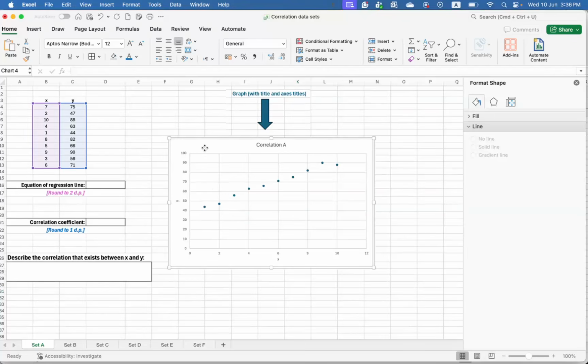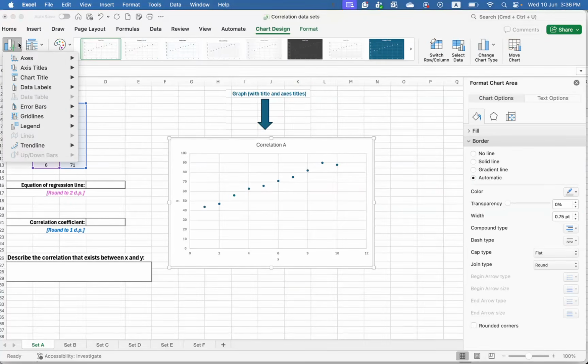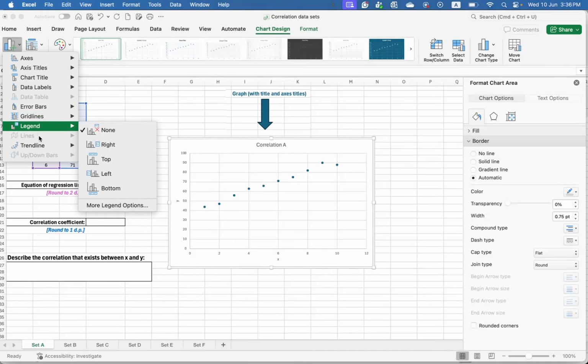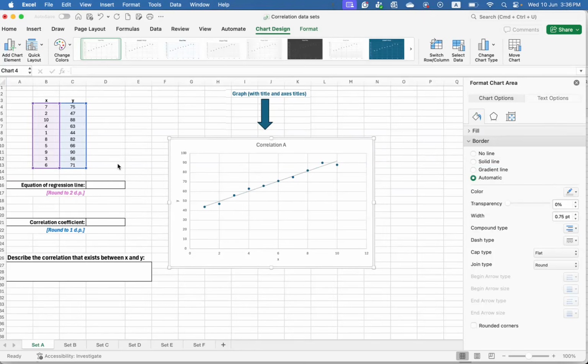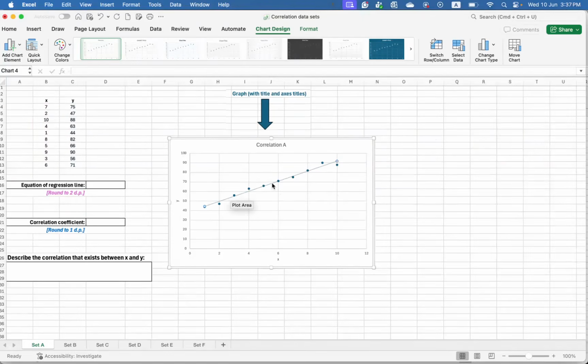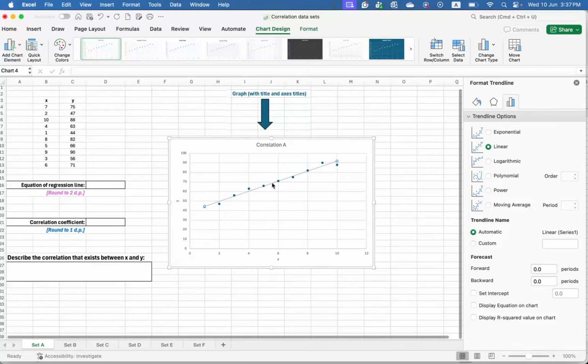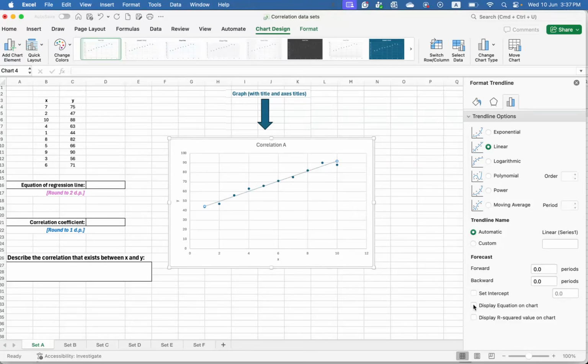So just select the chart again, go to add chart element, and go to trend line. Now in this case, it's linear because we're talking about a straight line. If you double click on the trend line or line of best fit, it gives you options here, and you can select display equation on chart. Okay, so you can just read it off there.